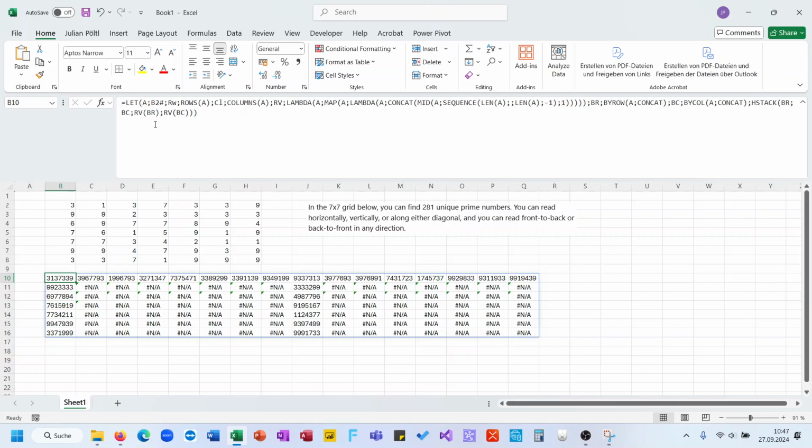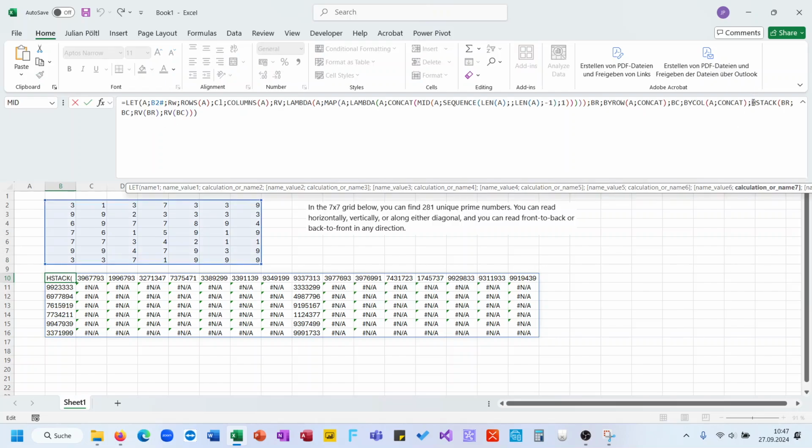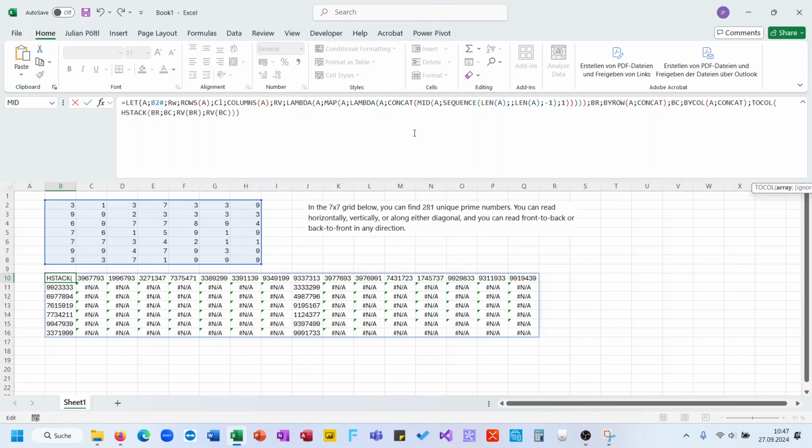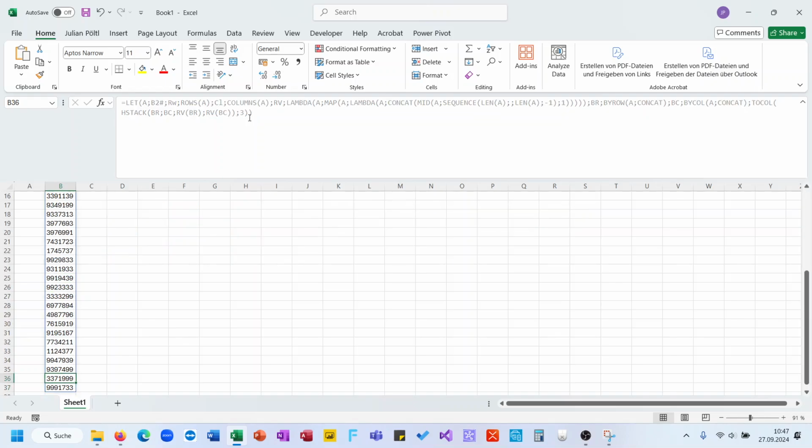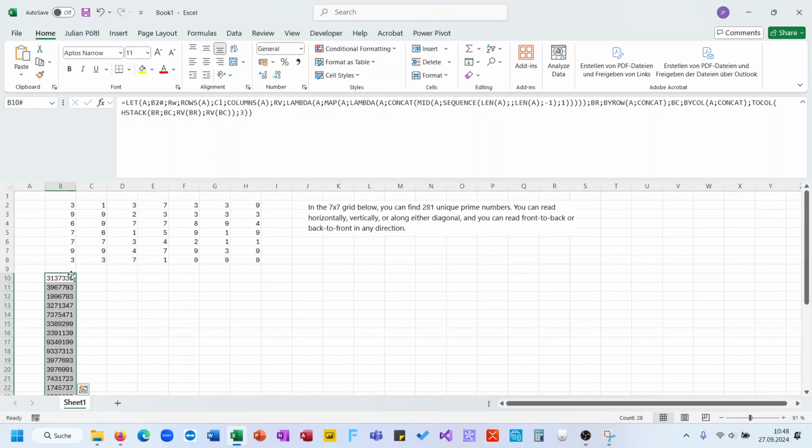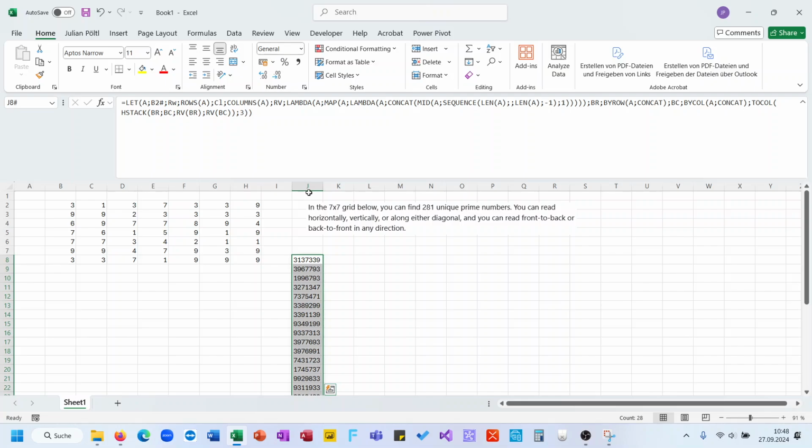Structure, no problem. You can use here the TOCOL function because I want to have everything in a single column. And I can ignore the errors and the blanks. So 3 is the default I use there normally. And now we have at least 28 numbers, so 7 numbers times 4. So all the horizontal and vertical numbers. Now we do the diagonals.